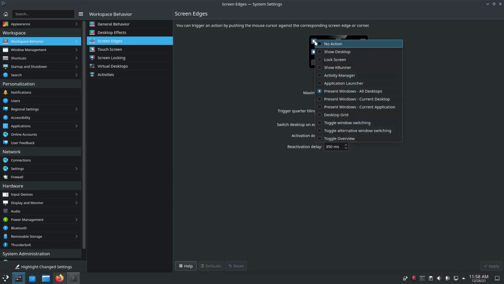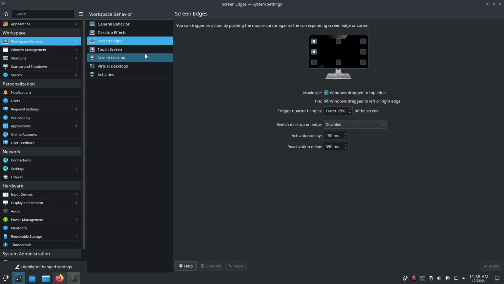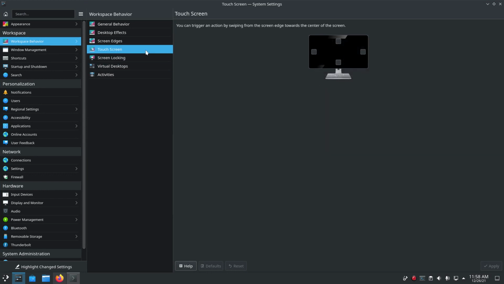So things like that. If you see anything you like, you can select it. Touchscreen, nope, don't have it.